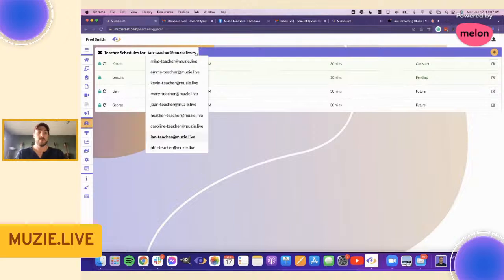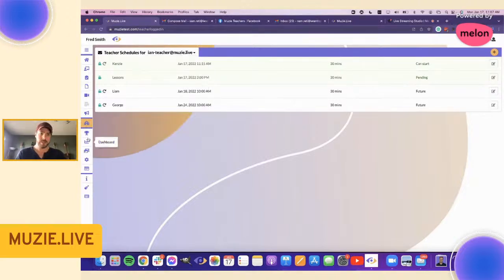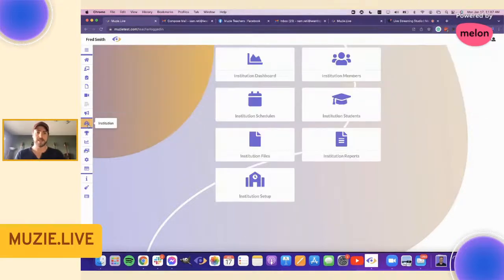You can do this for all of your teachers, or like I said, you can just let your teachers do that on their own. Scheduling is very much an optional feature in Muzie. We assume that you already have some kind of scheduling platform. And as you probably know, we don't do billing and invoicing and external scheduling. Those are the two features that are not really part of what we're trying to achieve at Muzie.